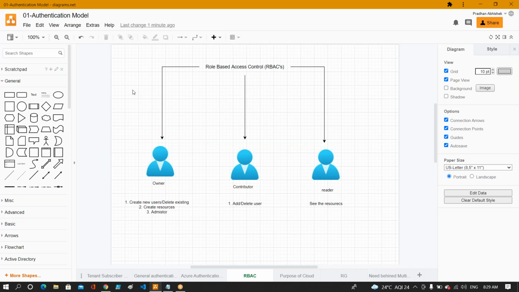Owner can create users in that particular subscription. Let's say there is someone new to the team and you need to add them to the Azure subscription. Who can do it? It's the person who has the RBAC role called owner. Owner can also create different resources, and can also make another user an administrator.